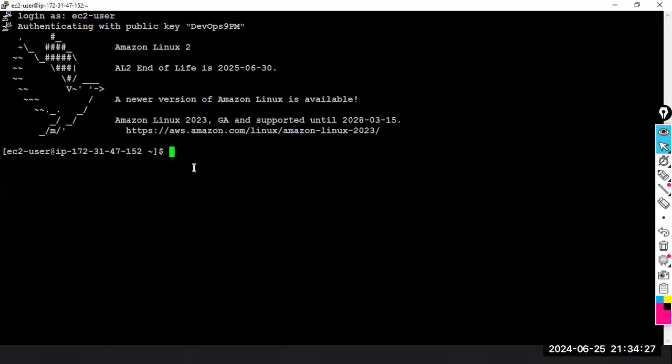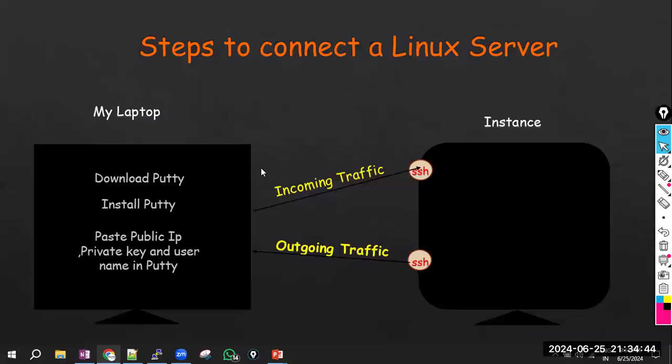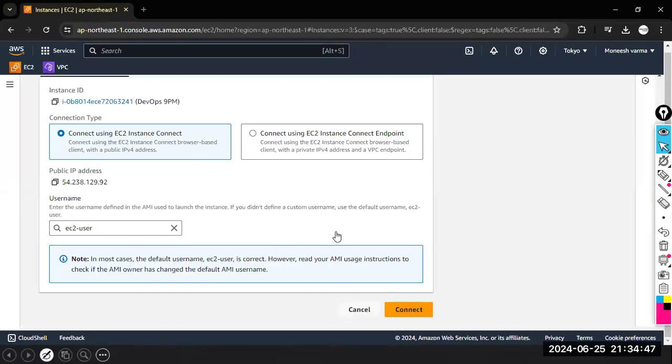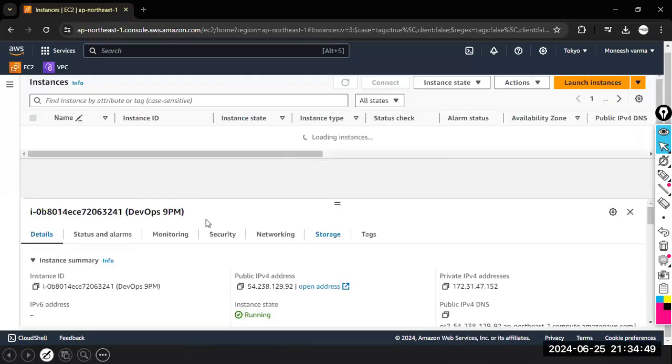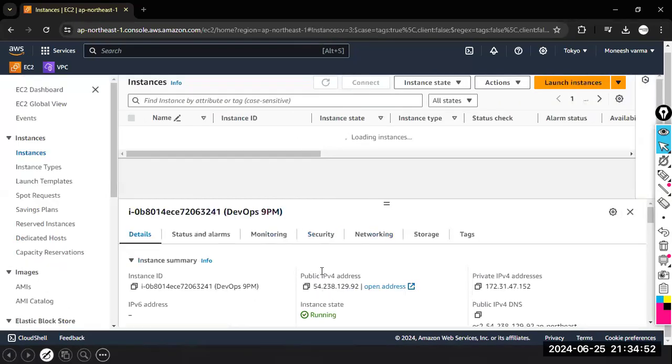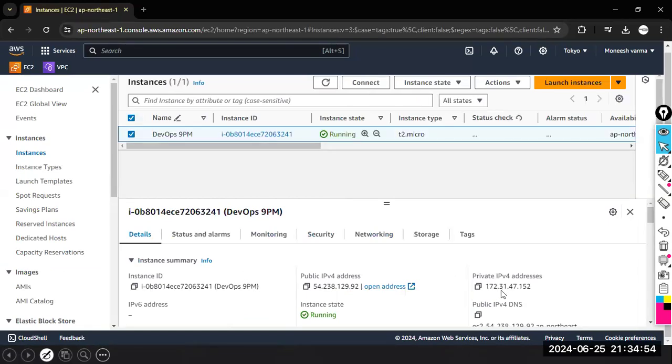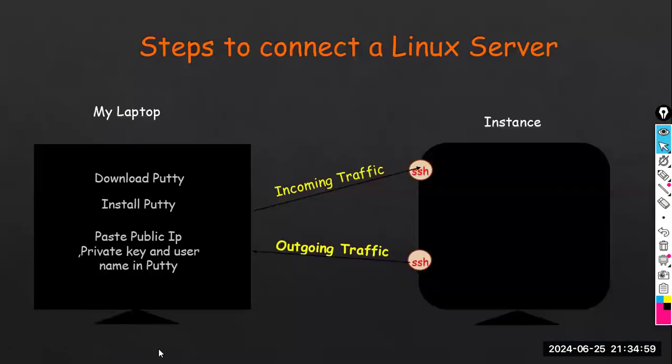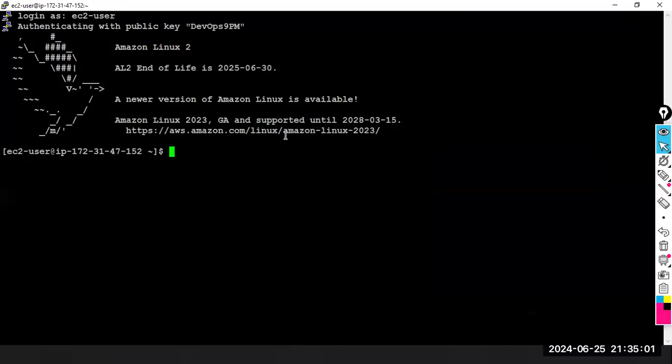I logged into my server successfully. Operating system, Amazon Linux 2. See the IP address here, 172.31.47.152. This is not the public IP address. It is the private IP address of the machine. We connected to this instance using the public IP, but after entering the machine, you can see the private IP 172.31.47.152. Right now I'm inside the EC2 instance.